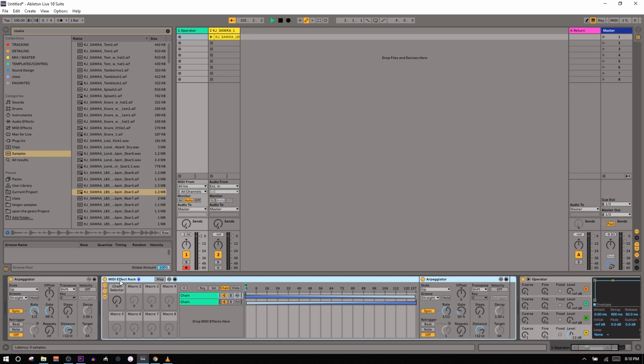This is what's called a MIDI effect rack. This is one of three types of racks that Ableton has if you don't include the drum rack. I'm going to do a whole separate video on the drum rack because it's such a powerful instrument and it's got a lot of ins and outs. So mostly we're going to focus on MIDI effect racks, instrument racks, and audio effect racks today. So let's start with the MIDI effect rack. The MIDI effect rack will take incoming MIDI.